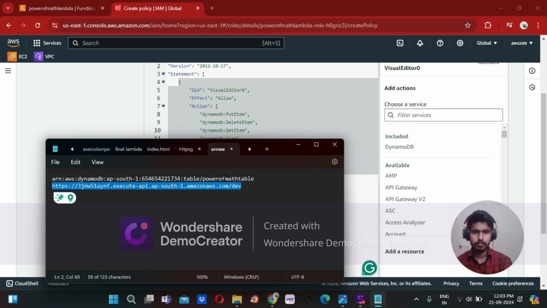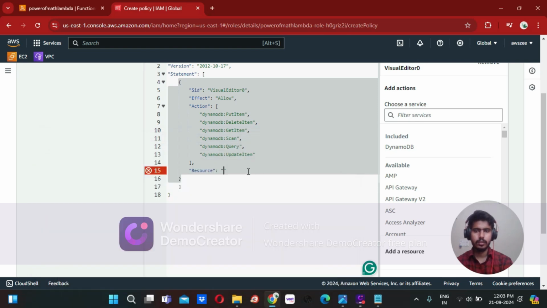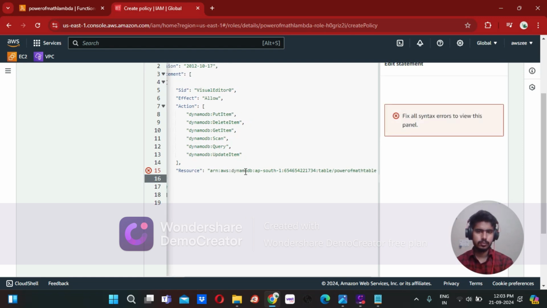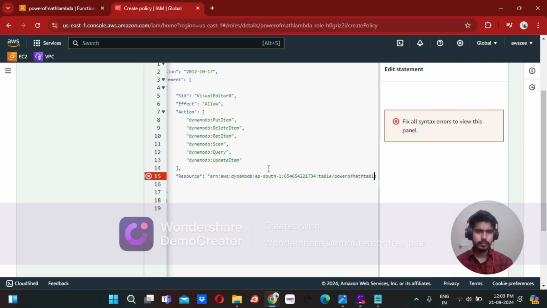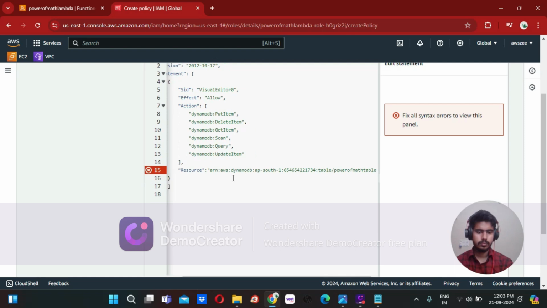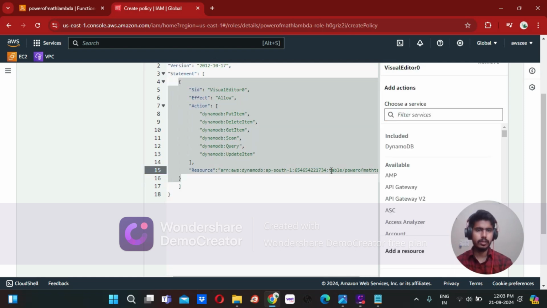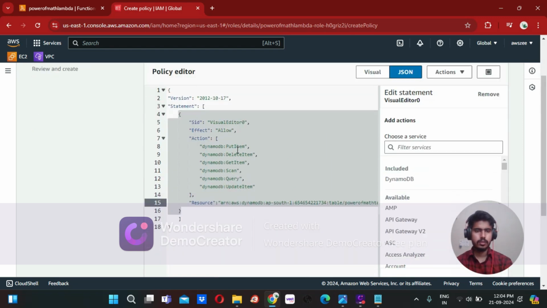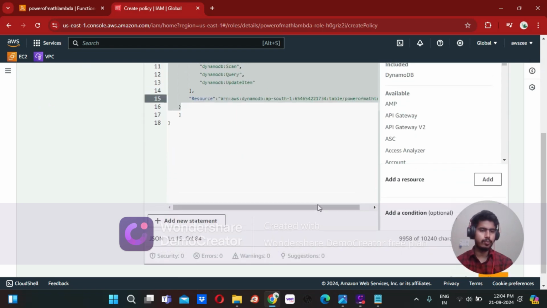Yeah, this one, the table, copy it. Okay, paste it. Okay, it's completely fine now. Let's check whether we haven't made any mistakes or not. Okay, we haven't. Yeah, let's move on to the next.